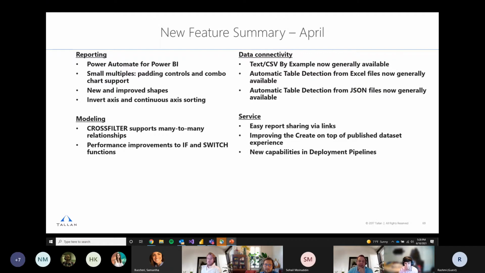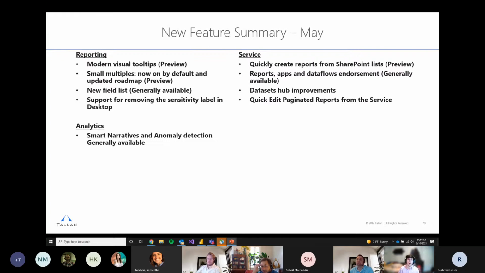Just mention that before you get too excited about deployment pipelines, they do require premium or premium per user, which is a very affordable option now. Premium per user, it's an additional $10 a month for people, but then everybody in that workspace would have to have that. So that's a good point. Thanks, Jared.